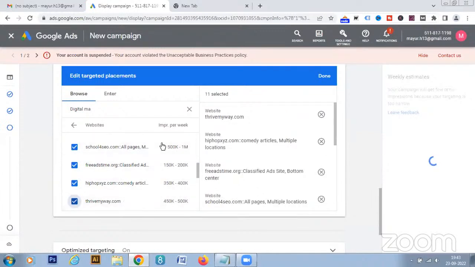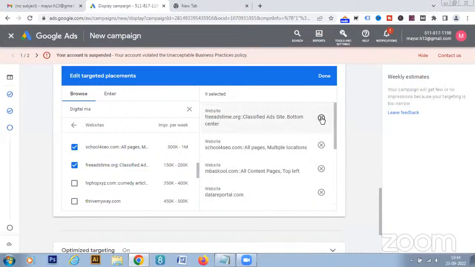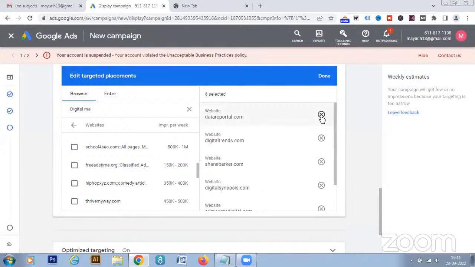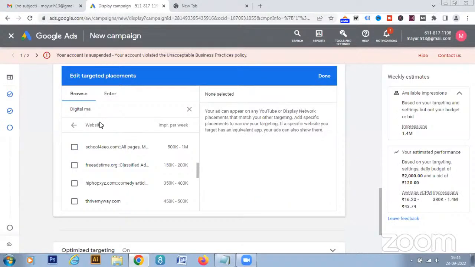No matter how many websites I select here, as you can see, it is still showing that your campaign will get few or no impressions, because again, this is very niche targeting. Even in niche targeting, you should have at least 50, 60, 80 websites with you. You can type in the website if they are partnered with Google AdSense. All these are partnered with Google AdSense. We'll learn next week how to register for Google AdSense and what are the do's and don'ts that we need to have before Google can accept our application, right? All these websites are Google partners. Anyone who is showing ads will be available here. You can just search for them and select those websites.